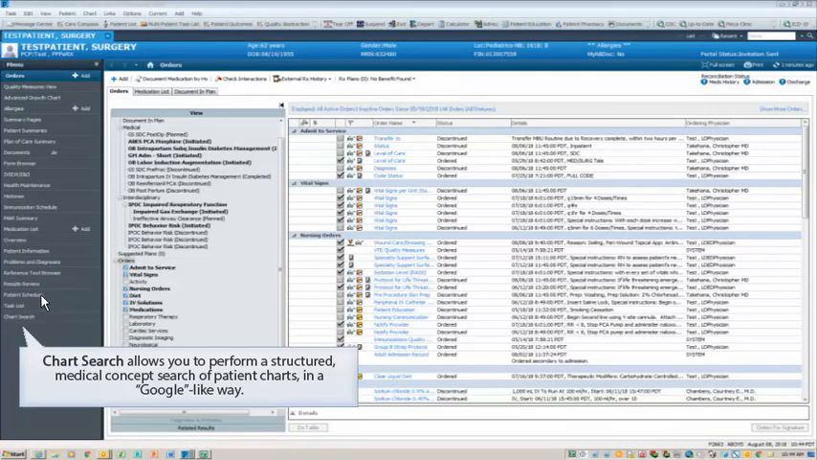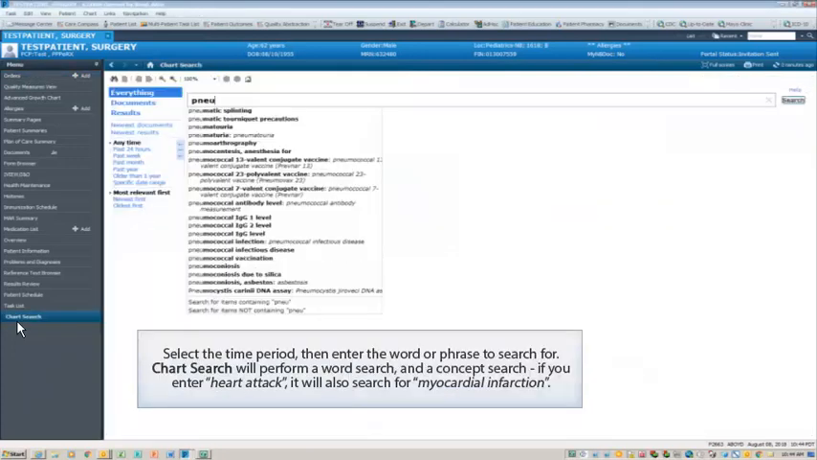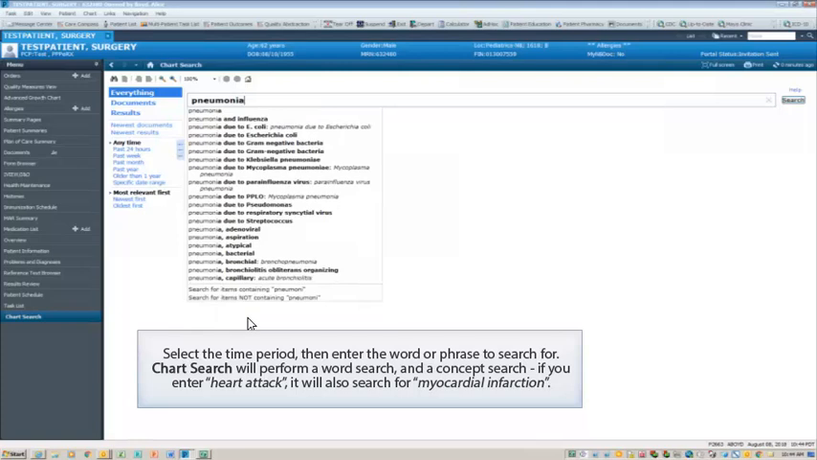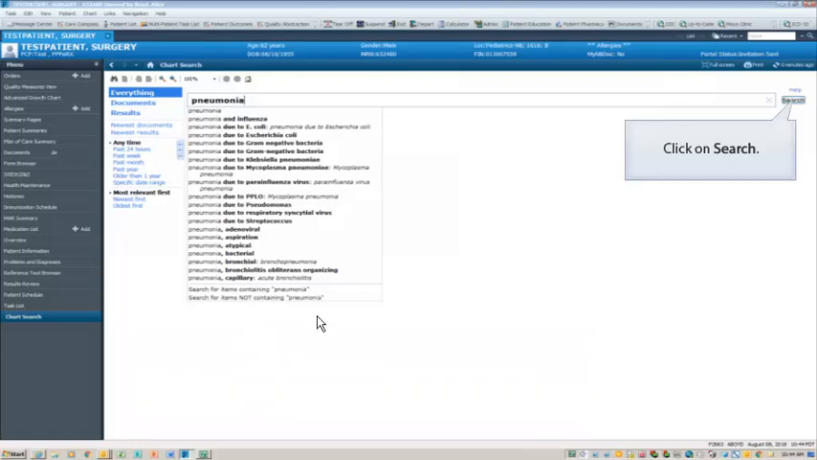Chart search allows you to perform a structured medical concept search of patient charts in a Google-like way. Select the time period, then enter the word or phrase to search for. Chart search will perform a word search and a concept search. If you enter heart attack, it will also search for myocardial infarction. Click on search.